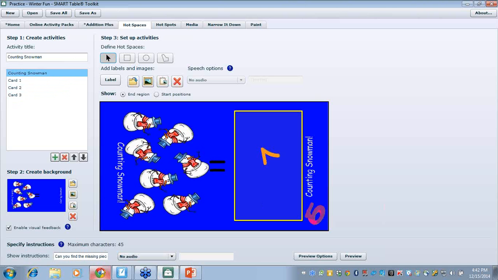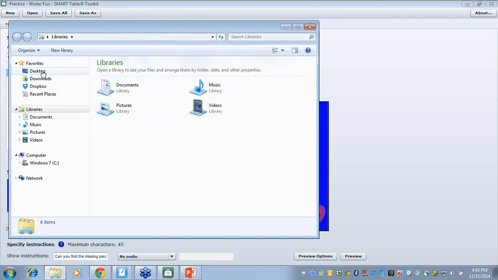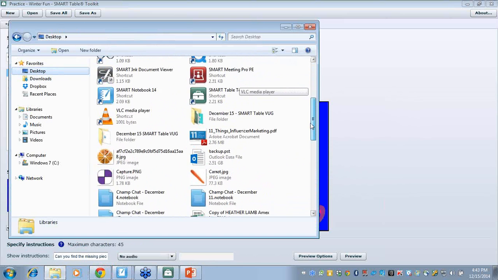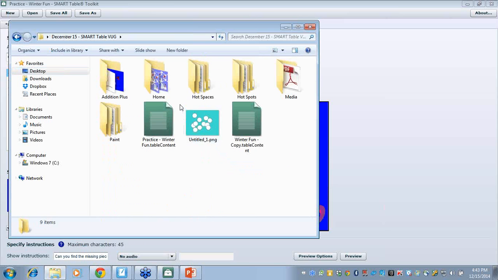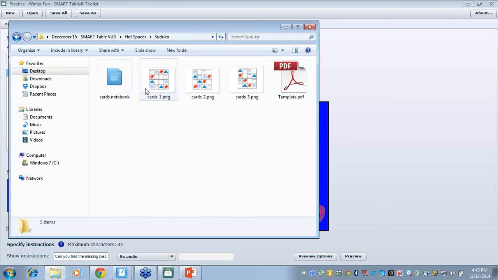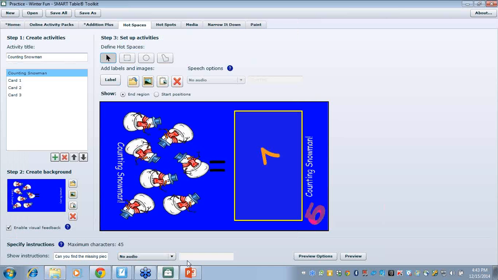So in your folder, let me go back to this, it doesn't always go back to that folder that I want. So here's that folder. In here I have a hot spaces folder, and there's the counting snowmen if you want to, but I did give you the cards. I gave you a notebook file. I didn't do a PowerPoint, but I can. But I've got 3 cards here. So this is how these are going to end up being backgrounds.